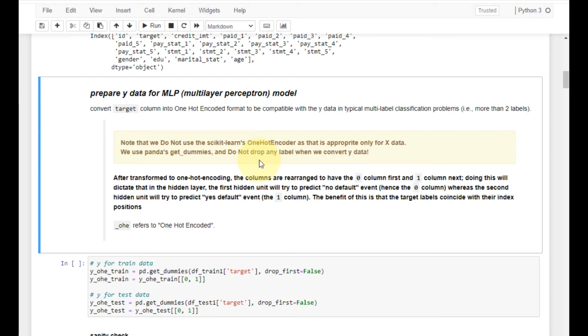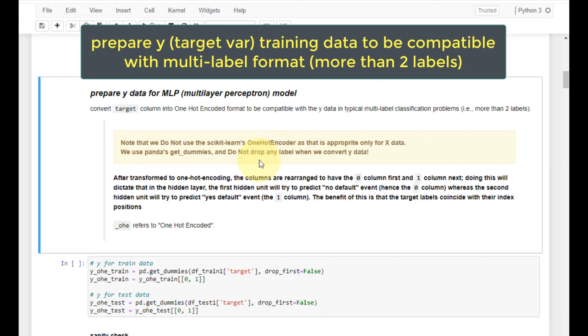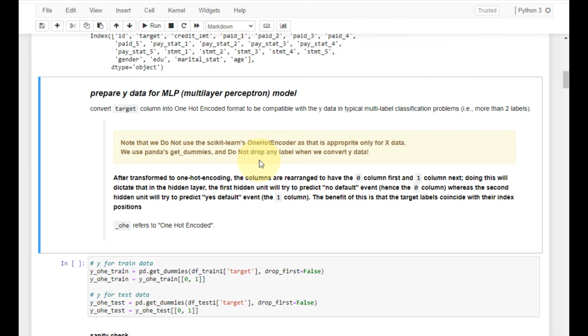A new pre-processing step in multi-layer perceptron model is to prepare Y data to make sure that the model that you build is able to analyze problems where the target variable is a multi-label categorical variable, which means that there are potentially more than two discrete labels in the target variable. This is why we need to prepare Y data using one-hot encoding.